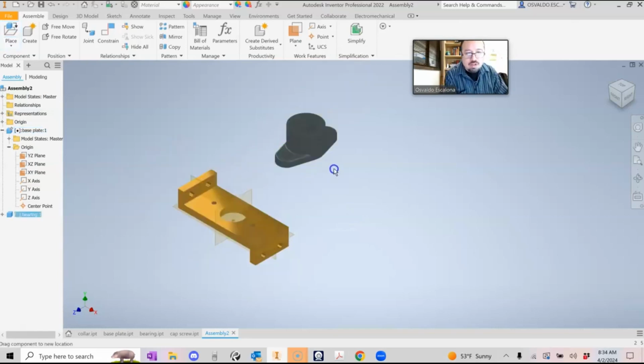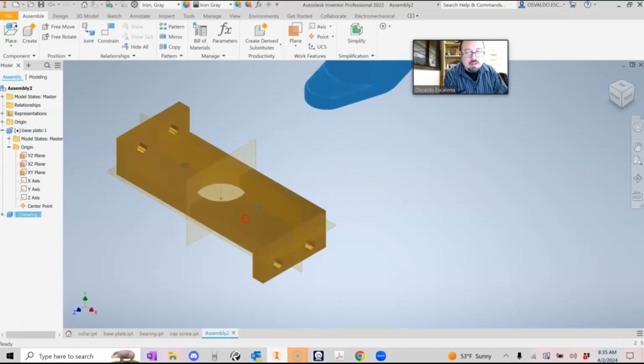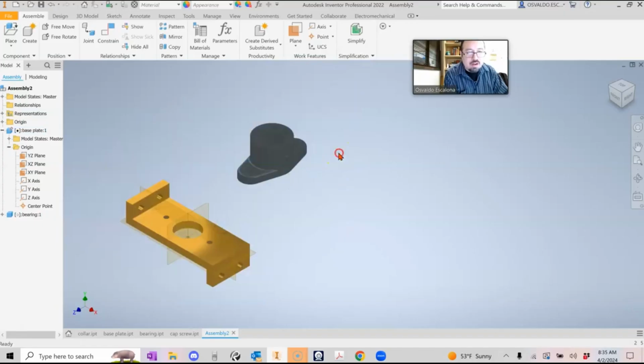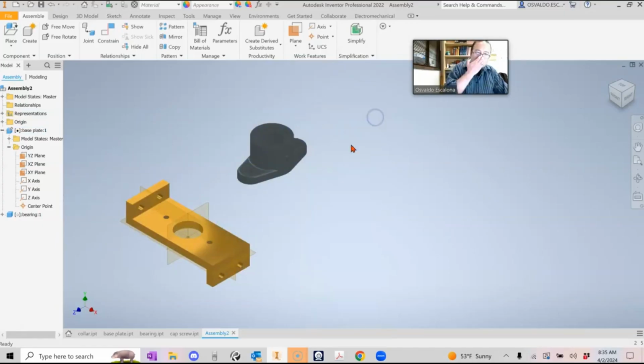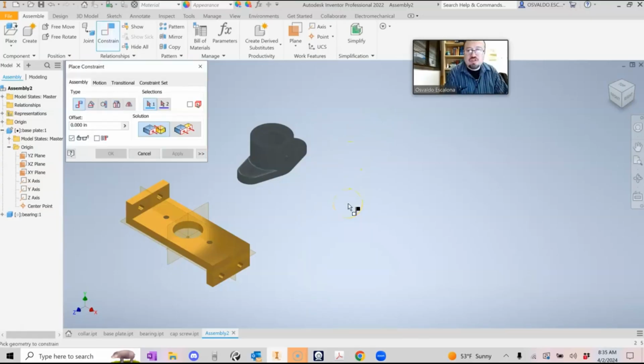Now I want to constrain this part. You guys will notice it's all over the place. Constrain this part, so it constrains on this plate. How do you constrain it? Well, I can right click, and I can click on constraint. Once I click on the constraint, it's going to ask me for mating parts. So, if you put a side with a side, one part will have a face, and the other one will have a face. You can mate them with each other.